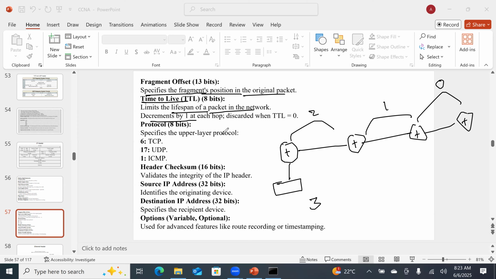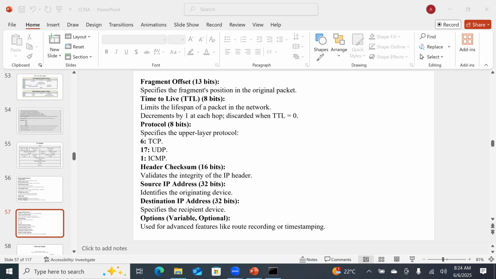Understood? Next is protocol. It is going to specify the upper layer protocol. Which is the upper layer here? Transport layer. In that transport layer, which protocol is it using? Whether it is TCP, UDP, or an ICMP packet, with the help of these numbers. These are called protocol numbers. I hope you already know that. TCP has protocol number 6, UDP has 17, and ICMP has 1.